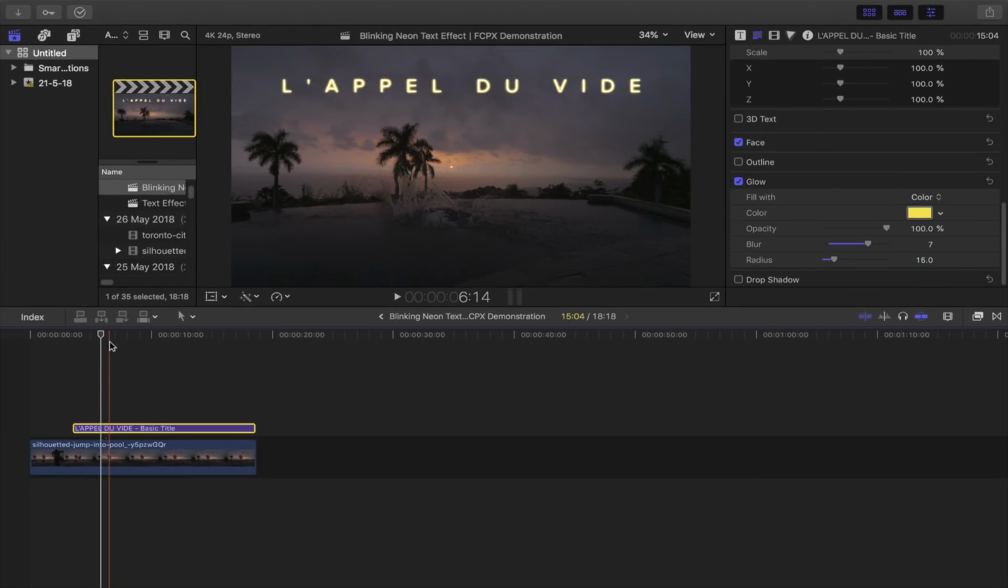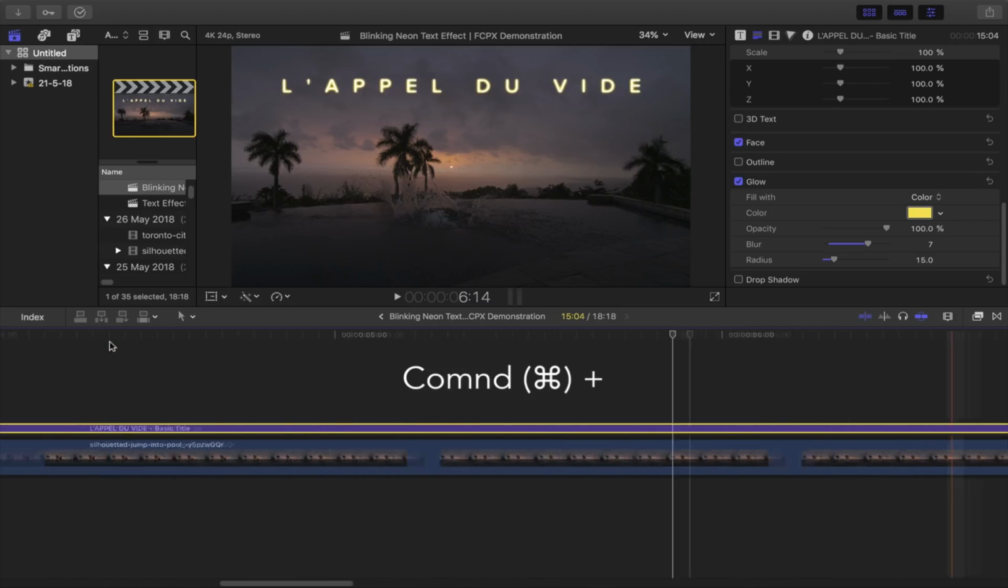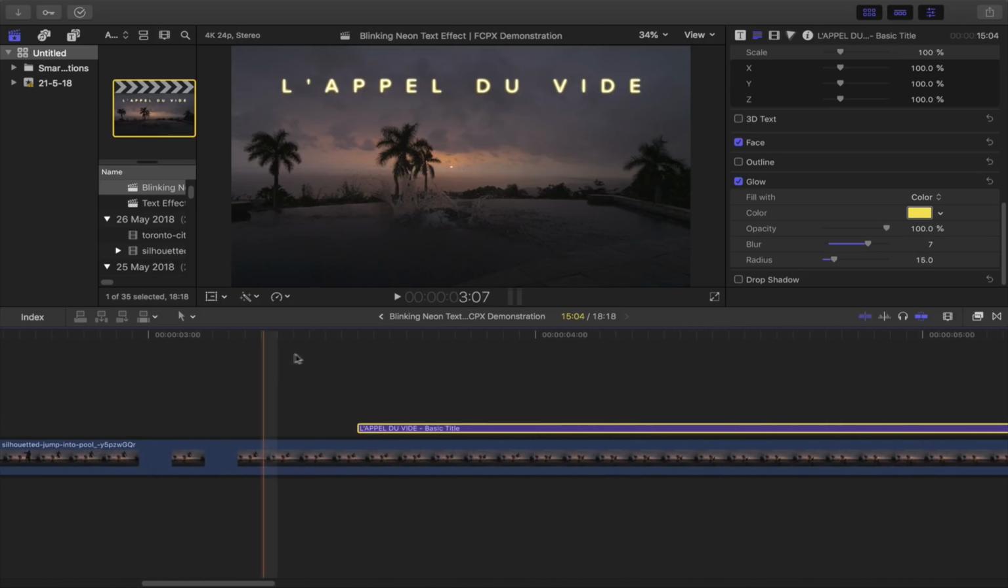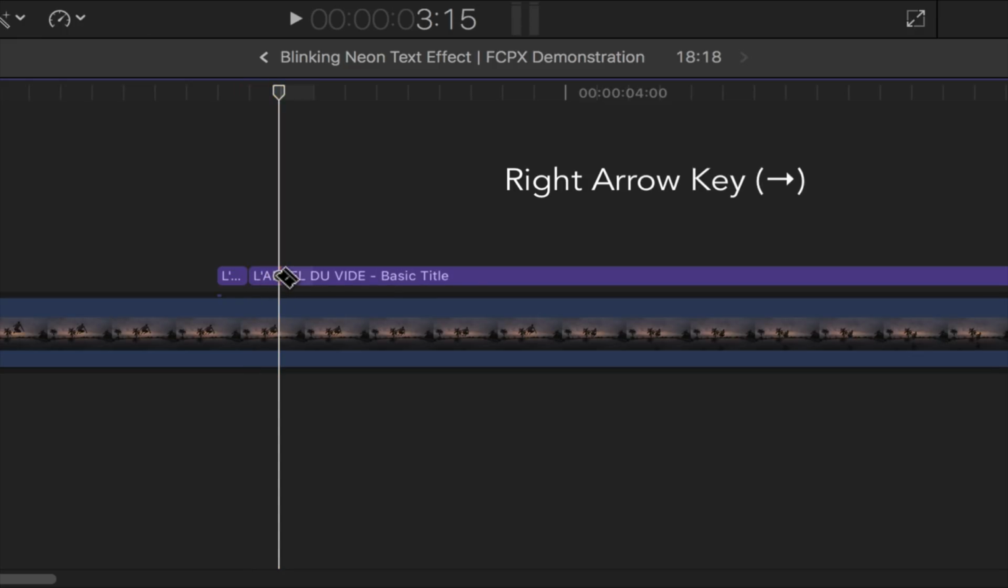Once you're done, head back down to the timeline. Expand your workspace by pressing Command Plus on your keyboard a couple of times. Go to the beginning of your text or title. Bring out the blade tool by pressing the letter B. Go forward one frame using the right arrow key and then slice it. Repeat this a couple of times.